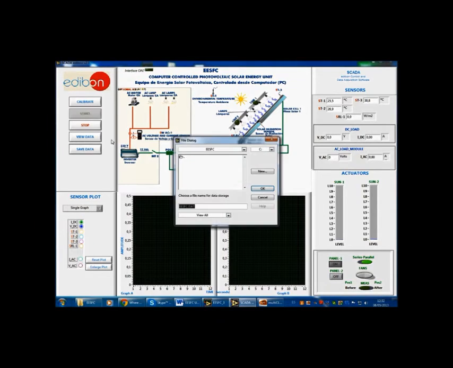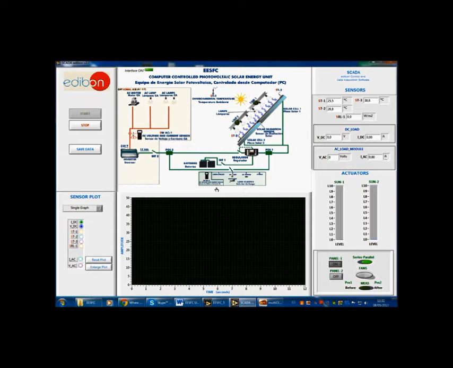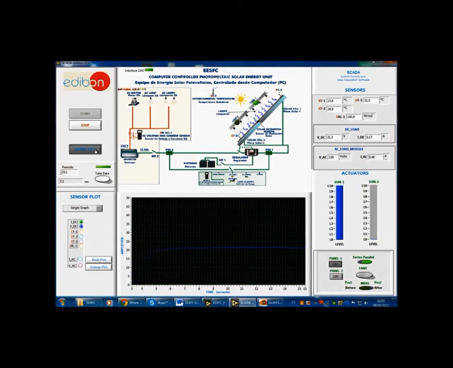Now start the system. Choose a name for the data file and click OK. Set Sun 1 to maximum radiation. Once the sensor values have stabilized, start saving the data. Now we will slowly vary the rheostat from maximum resistance to minimum resistance. The change in current and voltage can be seen on the graph in real time.